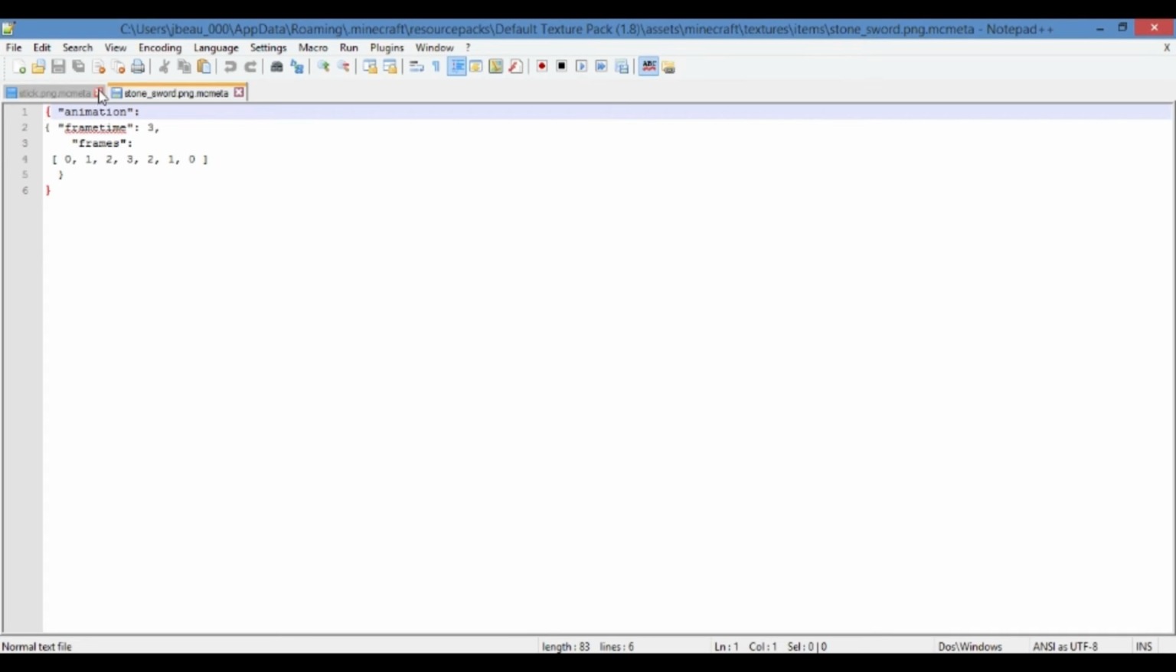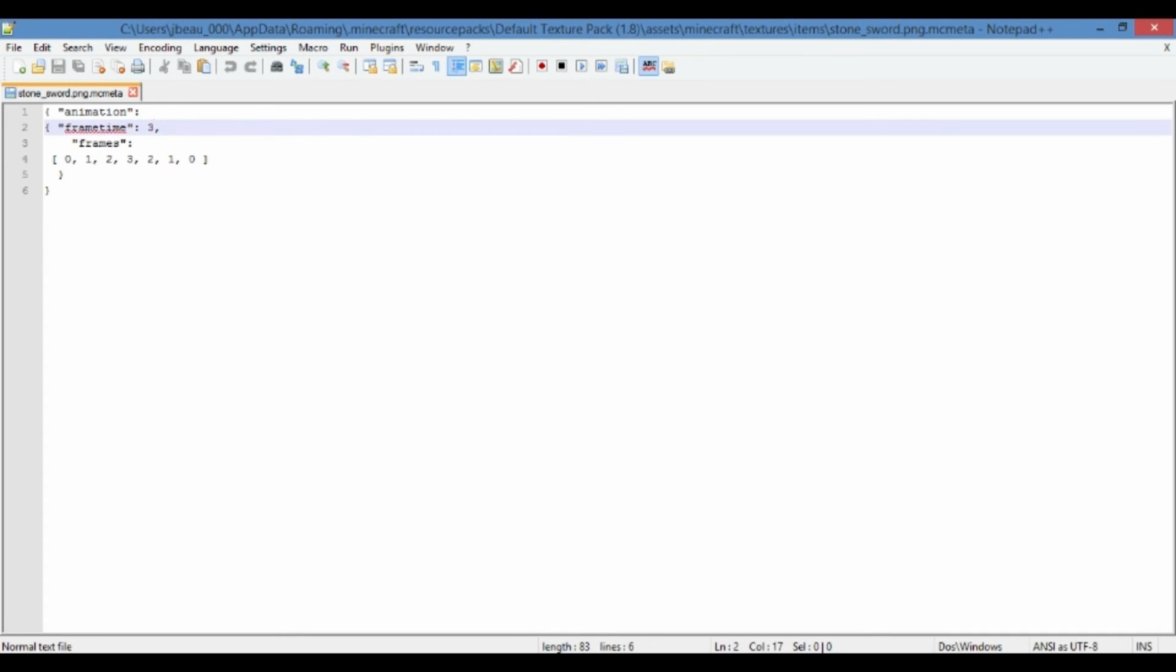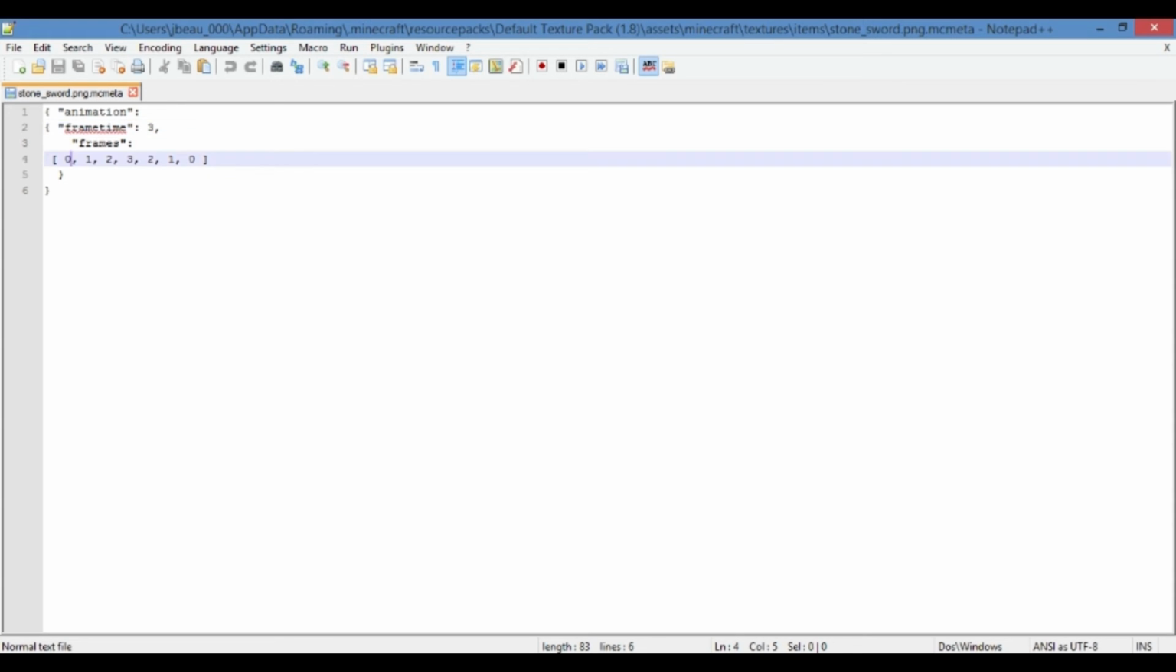I'll explain everything quickly. So the frame time will be how fast the frames move from one to another. So the lower the number, the faster the frames will switch. The higher the number, the slower the frames will move from one to another. And this is kind of like the order it goes from. So 0 is the first frame, 1 is the second frame, 2 is the third frame, and 3 is the fourth frame. So if you had 6 frames, for example, you just have to hit comma space 4 for the fifth frame, and then comma space 5 for the sixth frame.